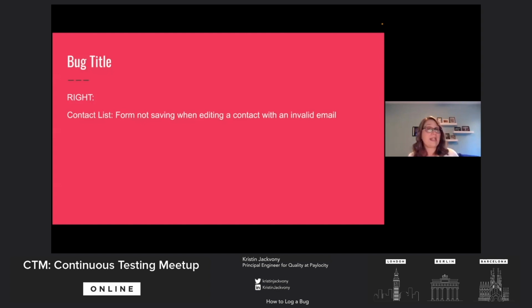So here's the right bug title. Contact list. So we've got that application area first, and then we've got form not saving when editing a contact with an invalid email. So very easy to see just from this one title exactly what's happening.